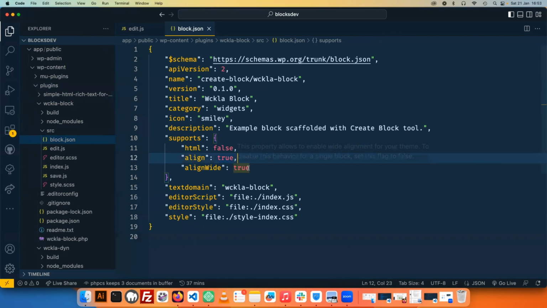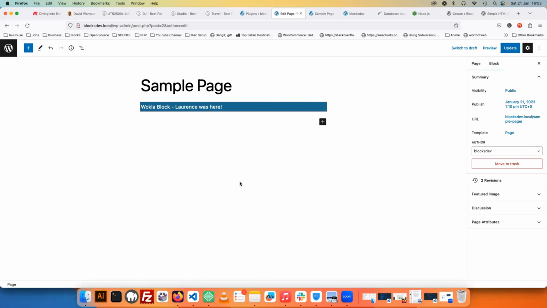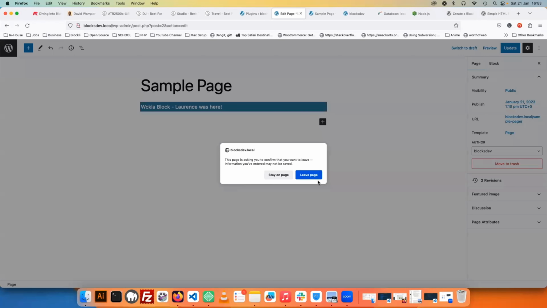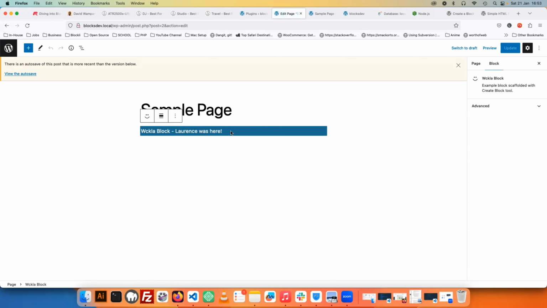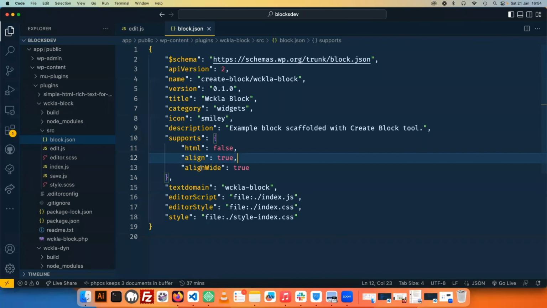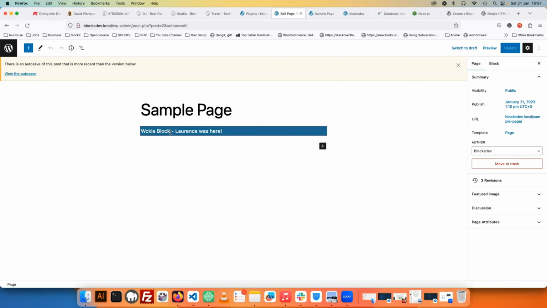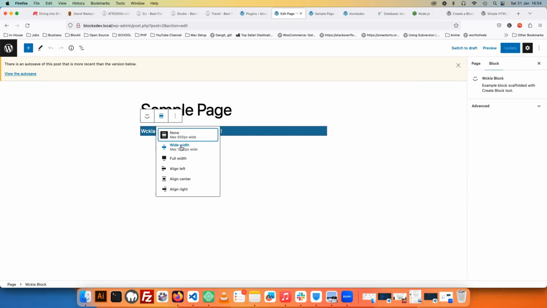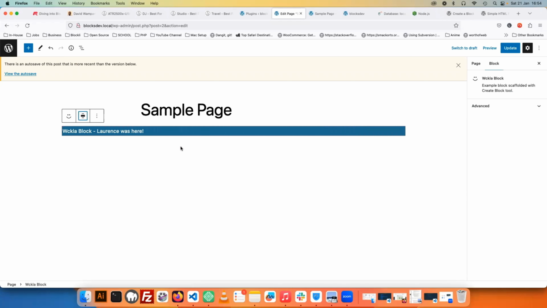So I've just added one other rule while we were having that conversation. I've saved this, and now we're going to see a bit of a difference. I'm going to reload this page. Now you'll see that before we had align wide, and now we have align wide really as part of this. So we have wide width, full width, and so on. This is a very simple way of doing stuff like this.